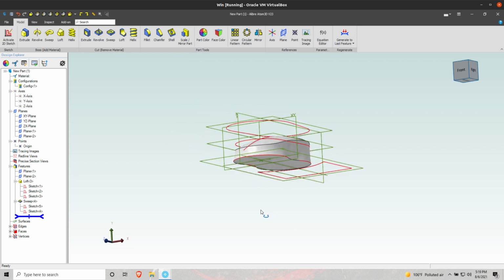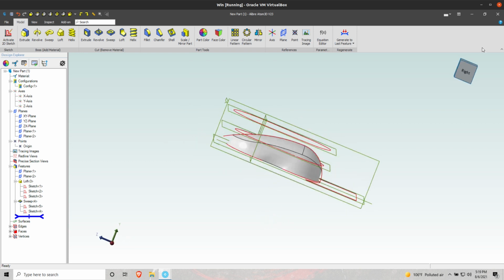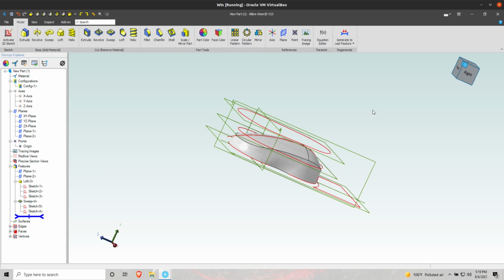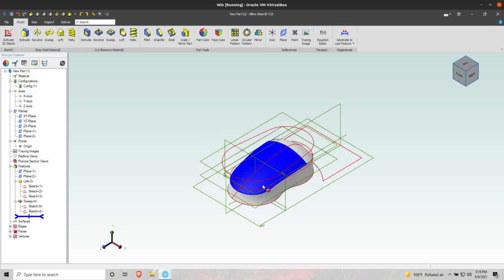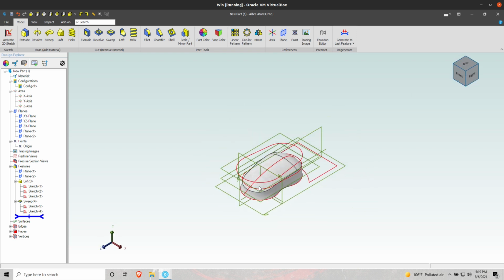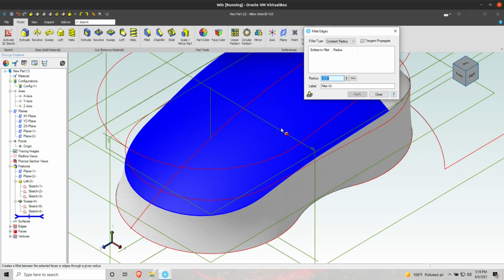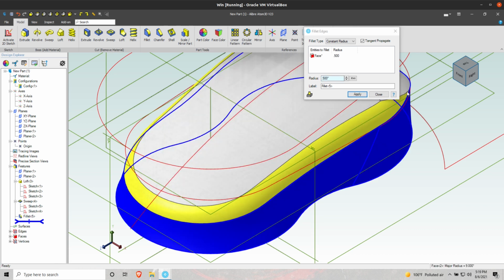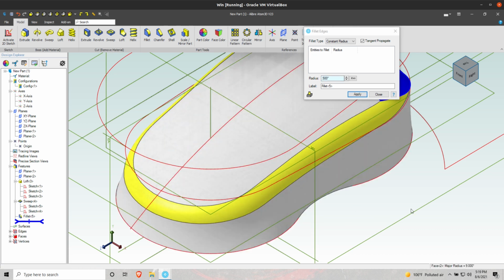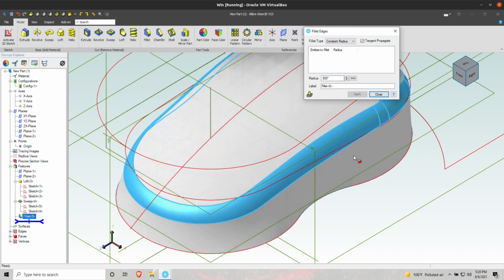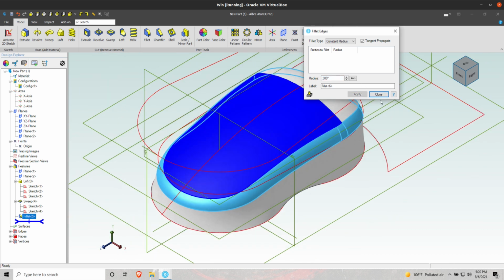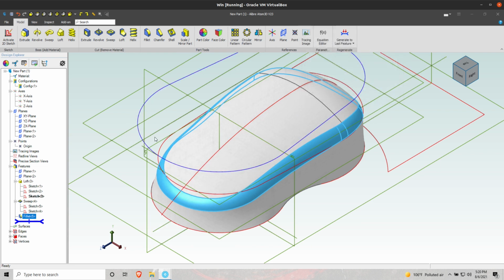So let's add a few details that could be useful and fun. First thing, I'm going to choose a fillet. 1/2 inch looks fine. I'm going to select the two top faces to get more of a smooth organic geometry going around the top. I'll close that.